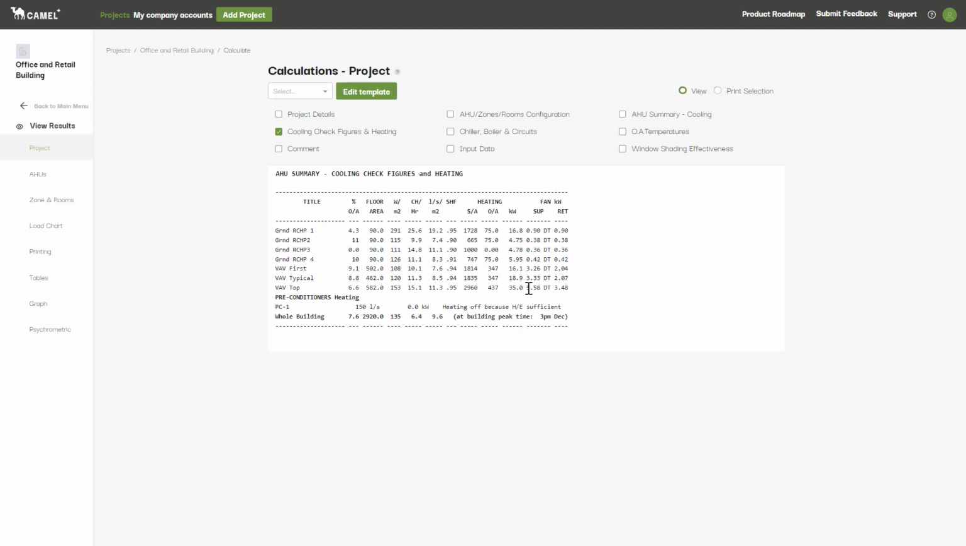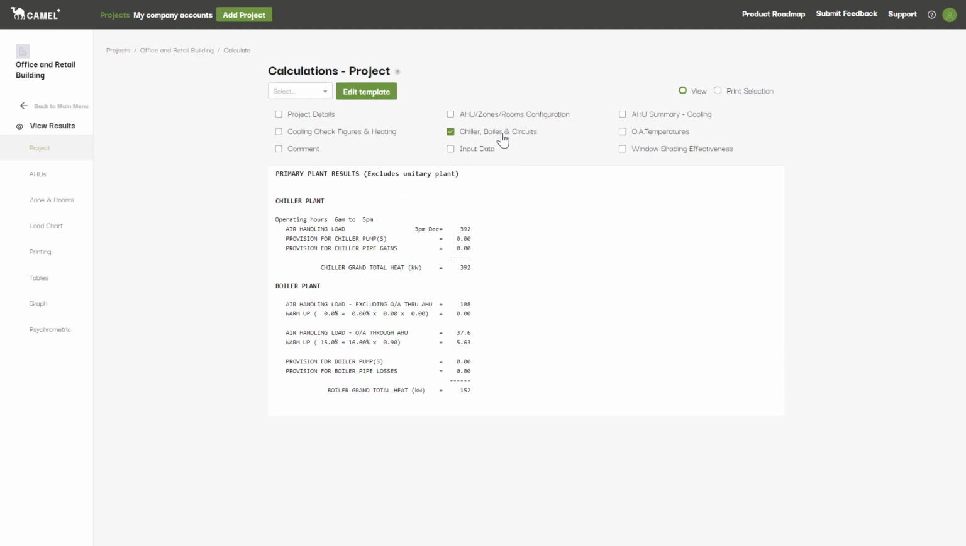The next key section to review is the chiller, boiler and circuit screen, if you opted to use this in your project. This is where the peak loads for your chiller and boiler will be displayed. The other sections of this screen are mainly just to help with reviewing your input data, so we'll skip over these for now.